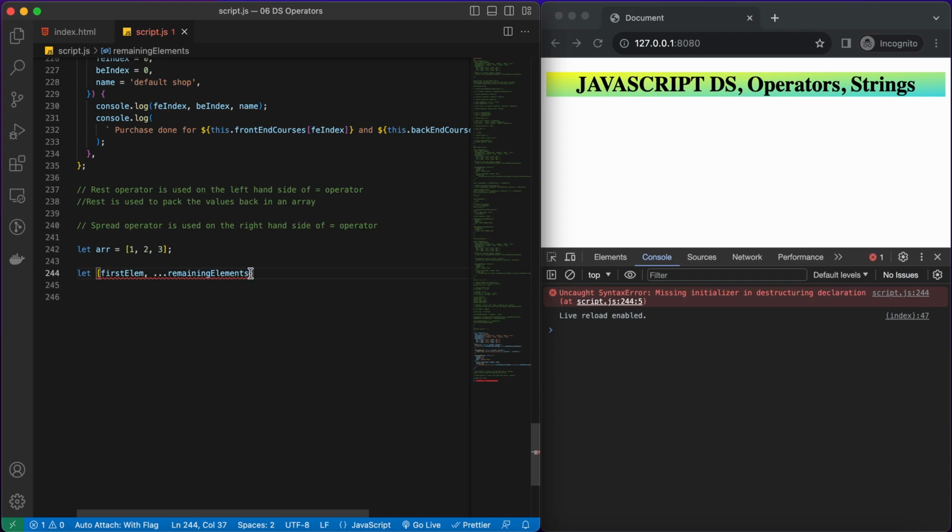Let's say firstElement, and then we will write triple dot and the remaining elements. Then we will assign the array from the right hand side. Now what I have done is I have destructured the first element and stored that into this variable, and then the remaining elements into this variable using the rest operator. Let's see how it works in the logs. We will log the first element first. Here we got our 1, which is the first element, that is why we are getting it.